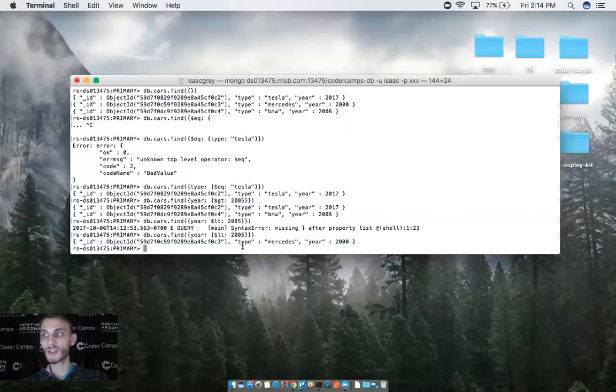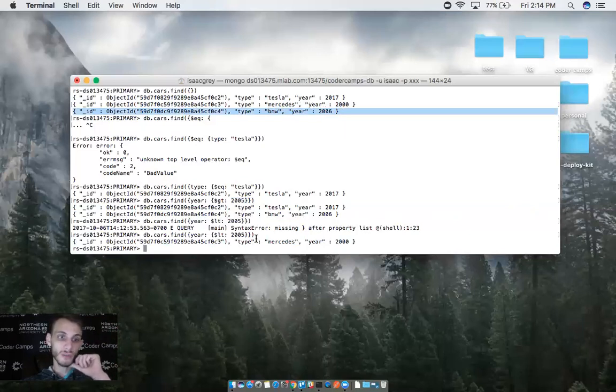Let's add logical operators to the mix, okay? So what we can do with a logical operator is we can add and or statements basically to our queries, okay? So let's say I wanted to find all cars with the year greater than 2005 and less than 2010. And in our collection right now, the only car that matches that criteria is BMW. So we should only get 1 car returned for this query.